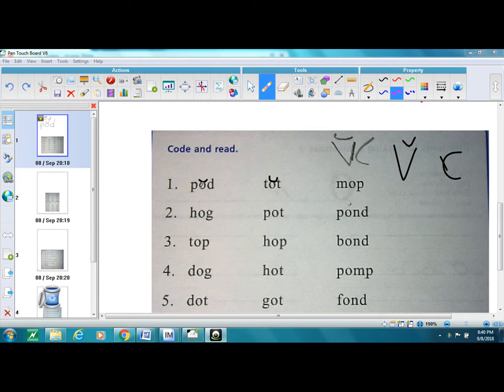So if you look at number one, I already put the mark there. And that is the O gets that mark called a breve, the one that looks kind of like that. It goes above a vowel, and if it does that above an O, the O says /ä/, like octopus. So my sounds are p, /ä/, d. My word is pod. The next one, I put the breve because it's a vowel in a closed syllable, and my sounds are t, /ä/, t, and the word is tot.